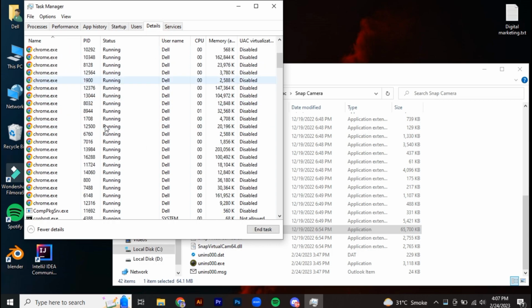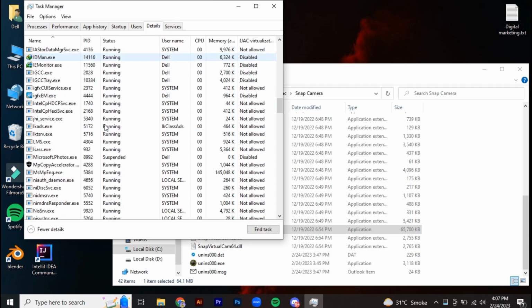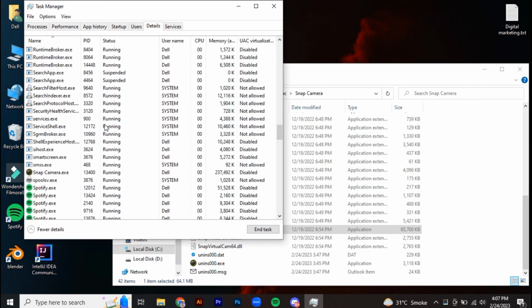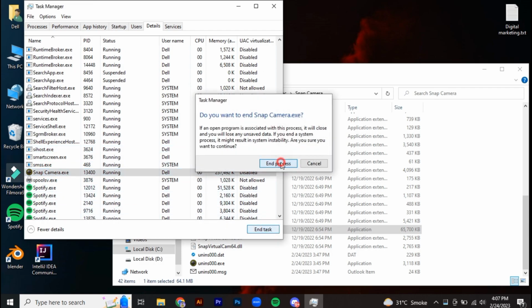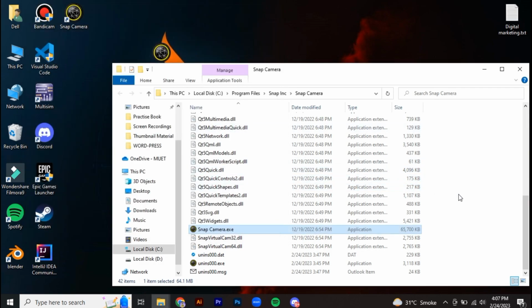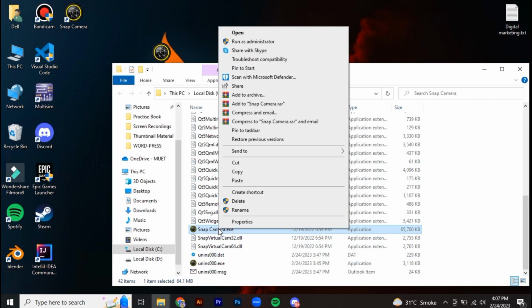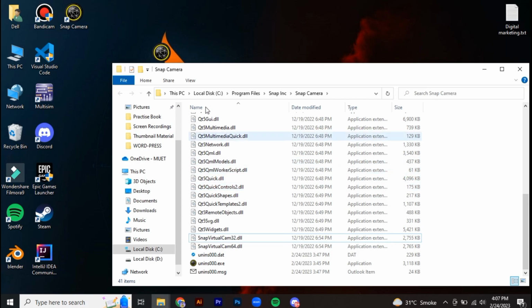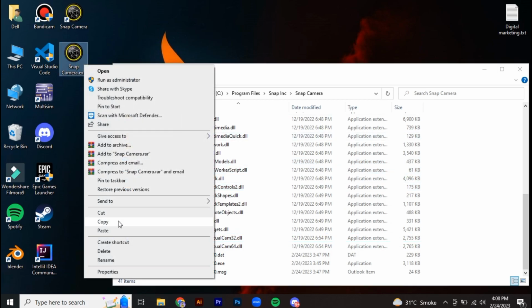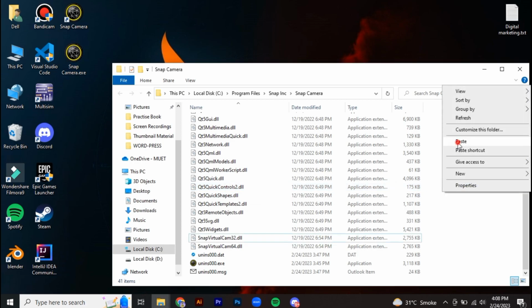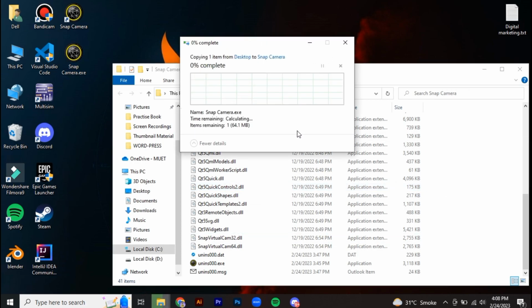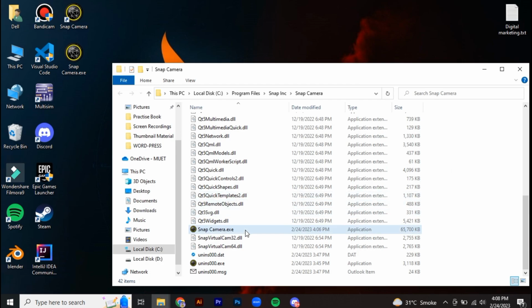Alright, so this is not here, but yeah, it's in details. So just click on end task, and there you go. Now just delete the snap camera file. Alright, so now paste the new patched file, click continue, and you can see the file is now here.